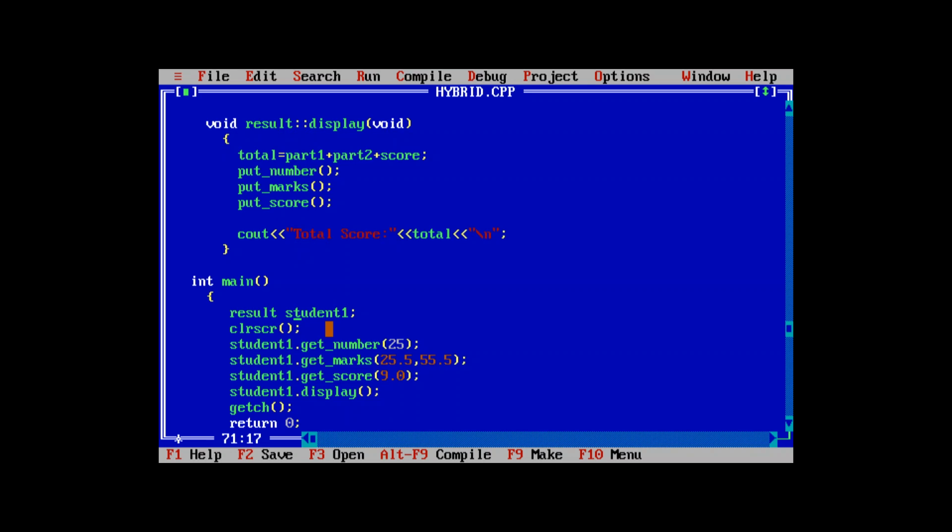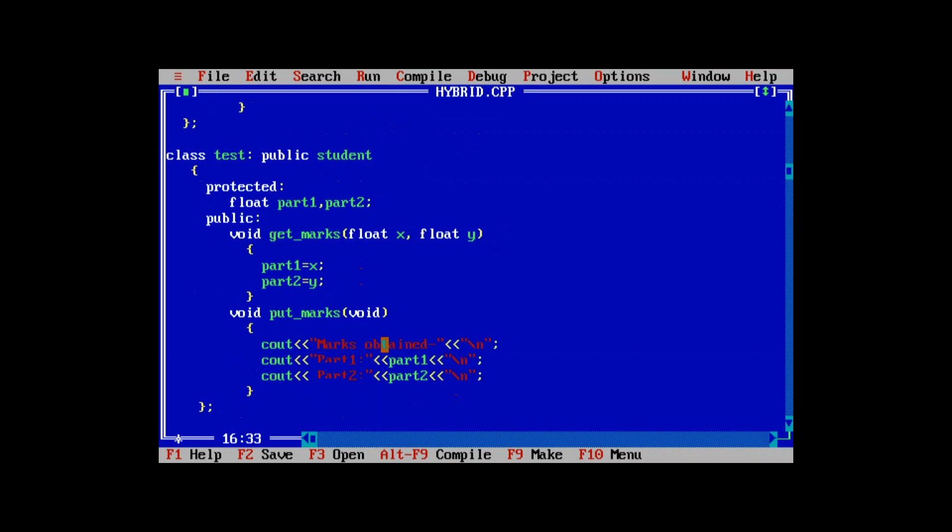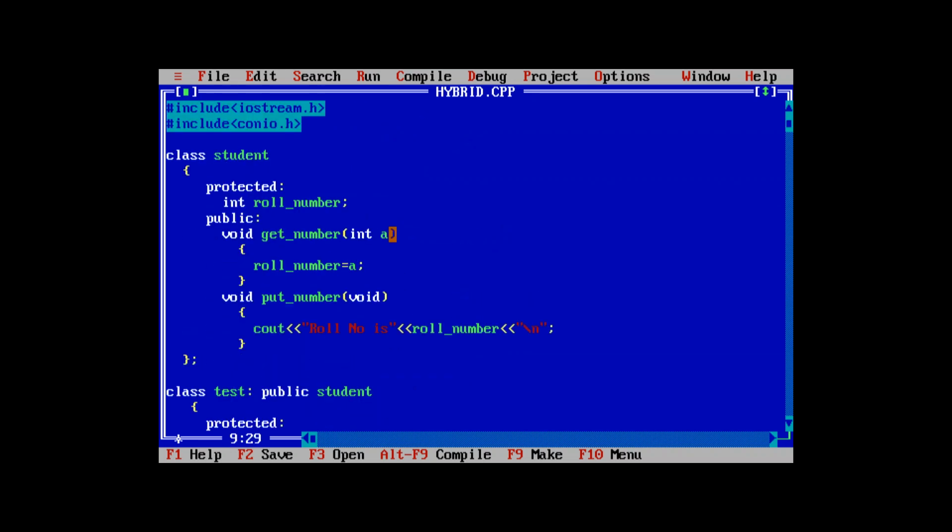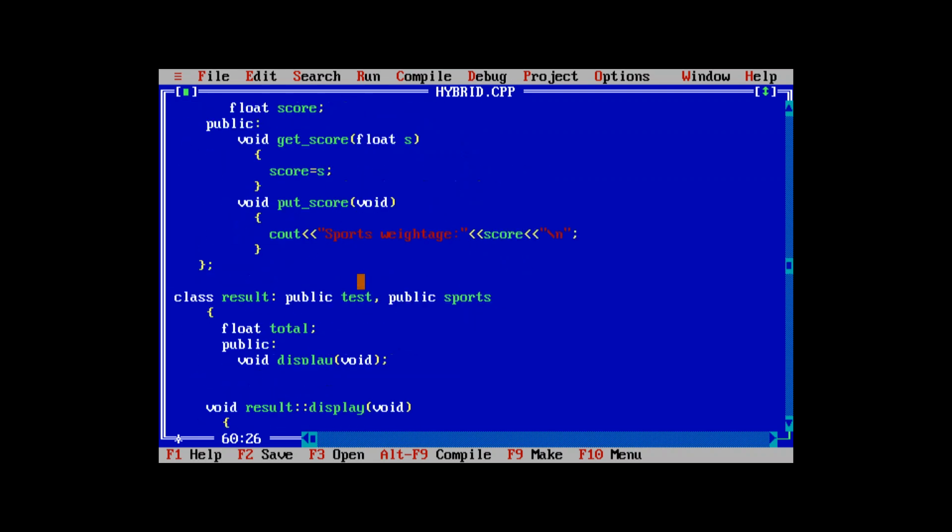Then student1 dot get number, that is calling the member function get number. So whenever there is a get number, this value will be supplied to the roll number, because get number contains roll number equals A. Now the A value becomes 25, like this one. This is int A, that is 25, so roll number equals 25. Now roll number has the value 25.